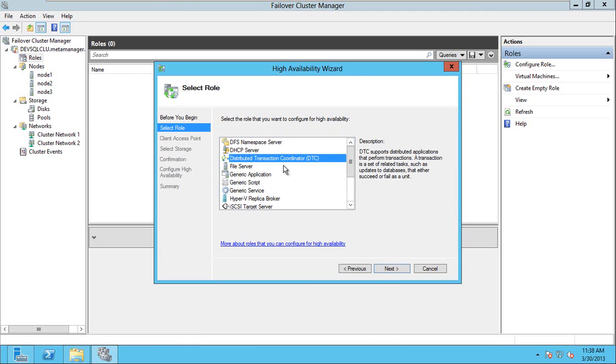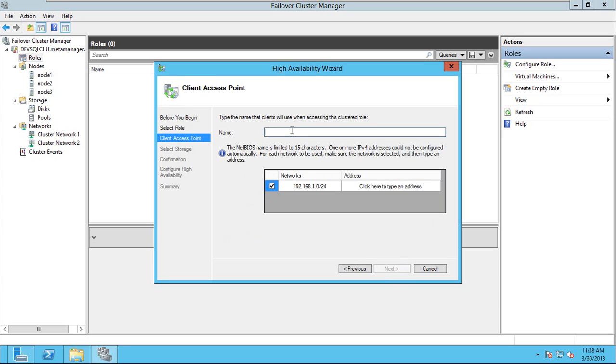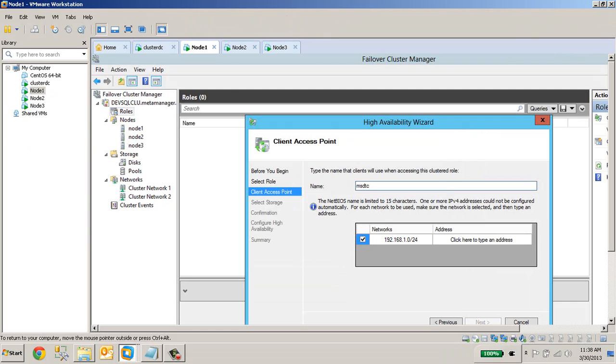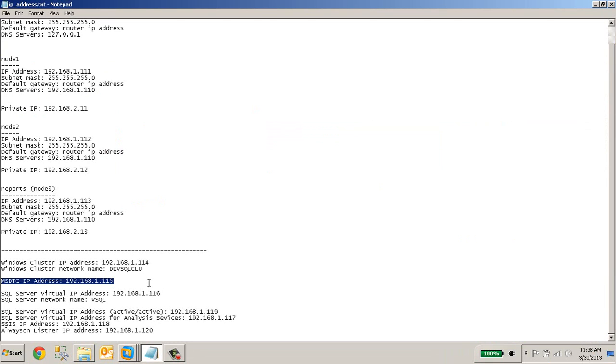So select the distributed transaction coordinator. You can name it MSDTC, something like this, and we assigned an IP address for MSDTC. Let us see what IP address we have given. Okay, 115.